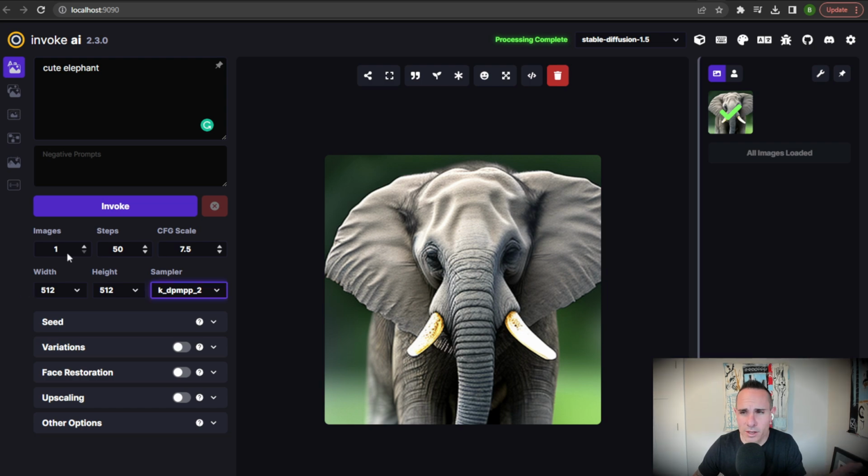You can change the height and width as you'd expect, the number of images that are generated from each prompt that you give it, the number of steps. So this is the number of times that it iterates through the image to kind of clean up some of the details. The higher the number, generally, the better the image quality, but it takes longer to get done.